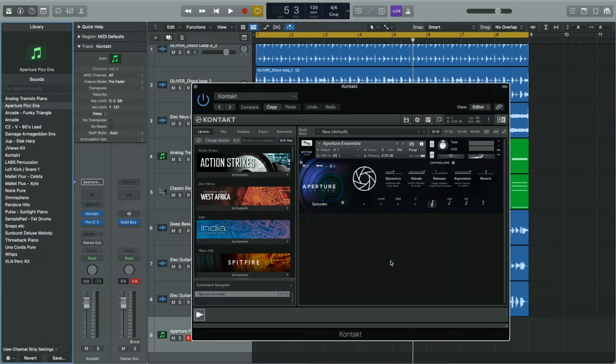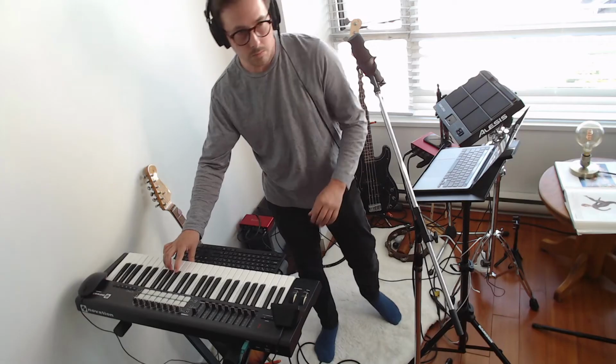So I think we need some funky strings here. I got this Aperture Spitfire strings patch loaded up here. I'm not sure if it's the right one, but I think it'll do the job.